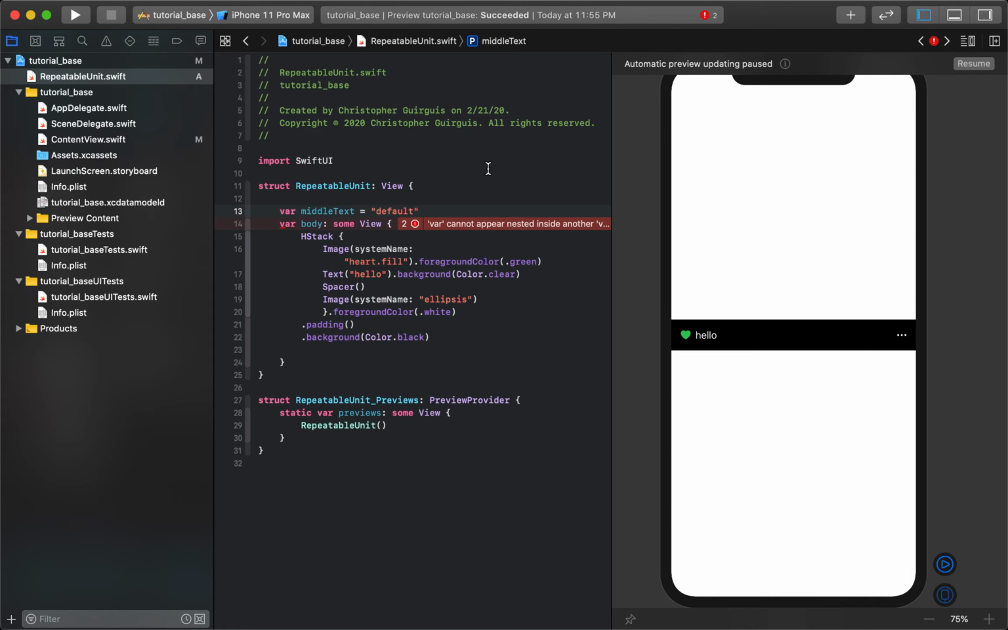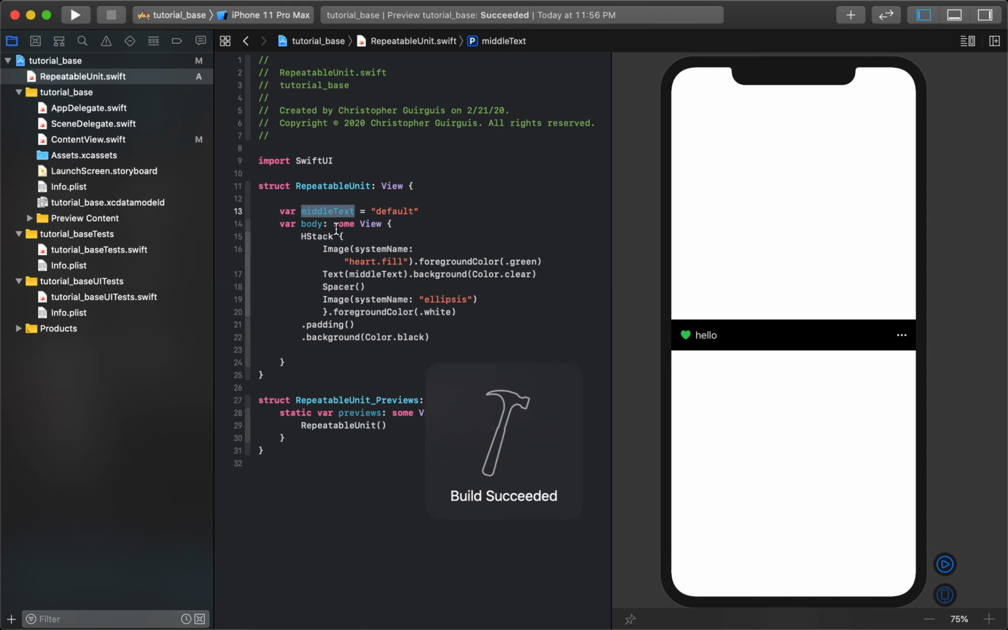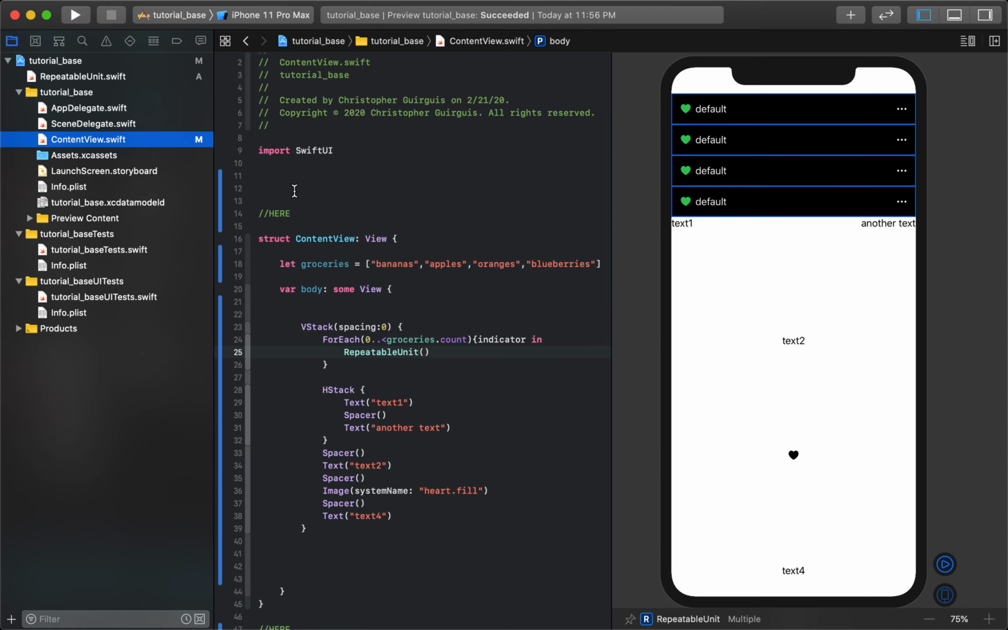And what I like about default values is that I can set this default value. I can put this default value, instead of the word hello, I can write the text as a default internal content of this value, middle text, which will always say default. Now what's really interesting is when I go to content view, if I just say repeatable unit, then it'll automatically have every single one of these say default.